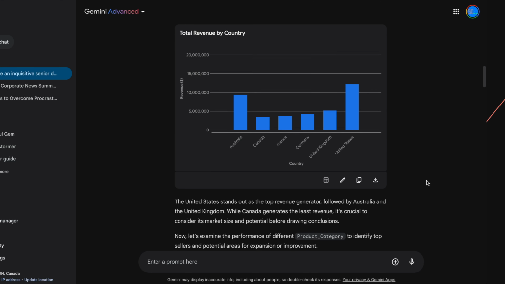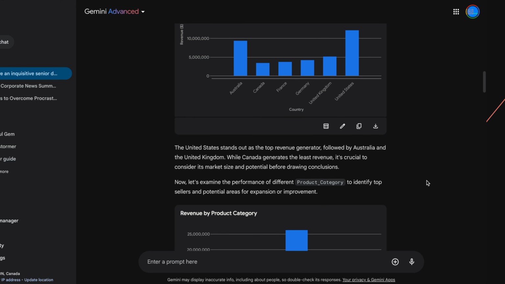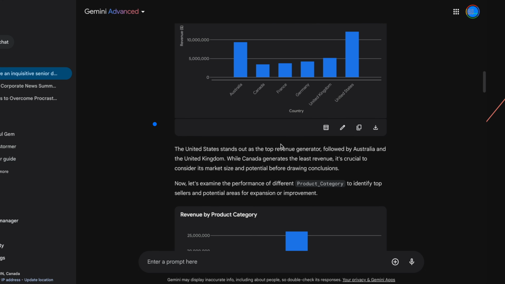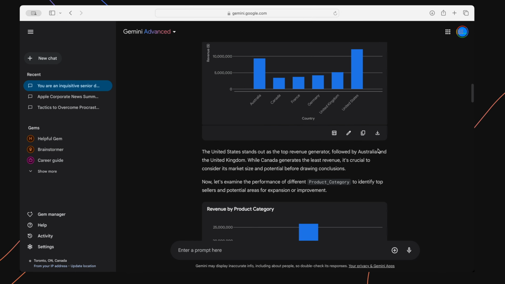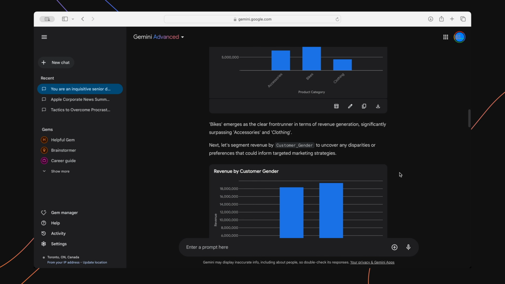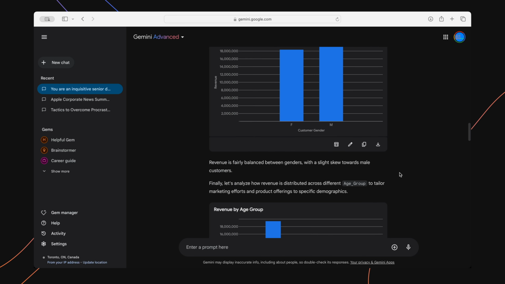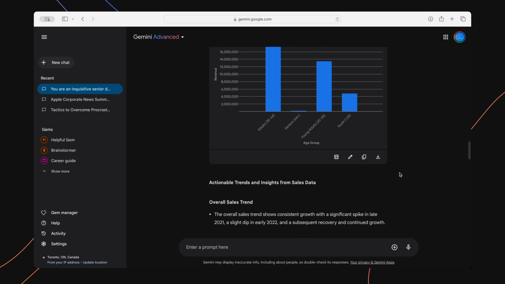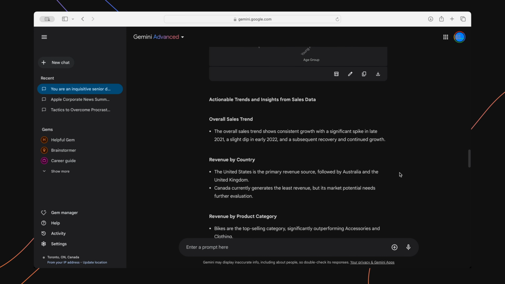The commentary generated here is actually really good. For example, it lets us know that while the US stands out as the top revenue generator, followed by Australia and the UK, Canada generates the least revenue, but it is crucial to consider its market size and potential before drawing any conclusions. Pretty cool. The analysis then goes on to dive into things such as the product category, sales by gender, and revenue by age group. All really insightful analysis to help this company make decisions.